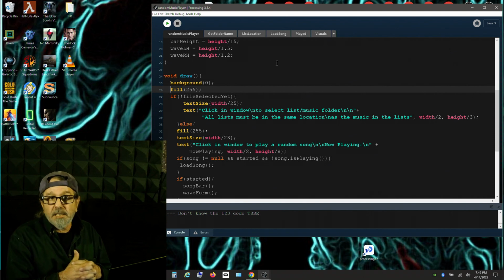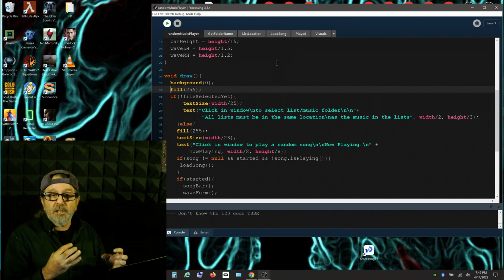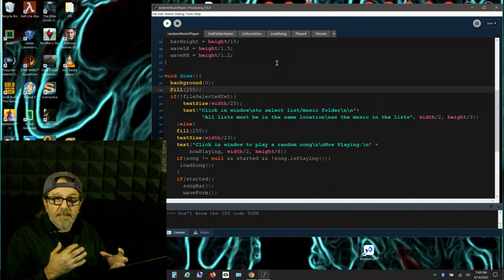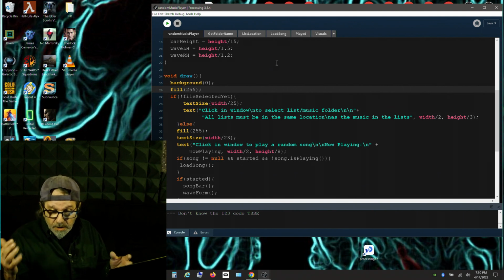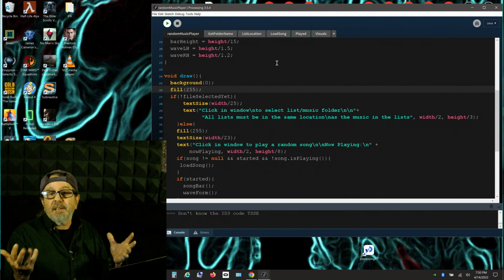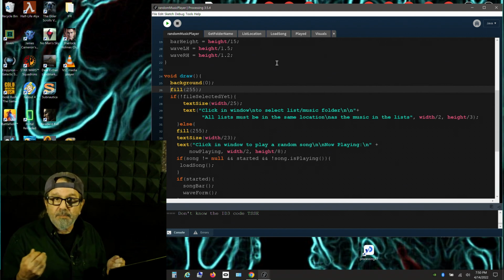The next version of this, we're going to add some buttons to it, and these are going to be essential for the closing video of this set of random music file player.